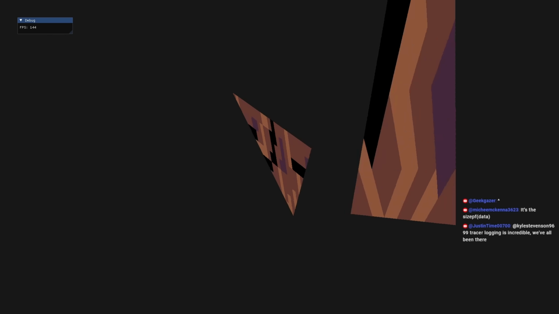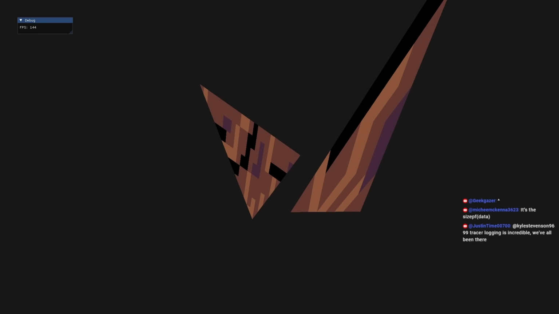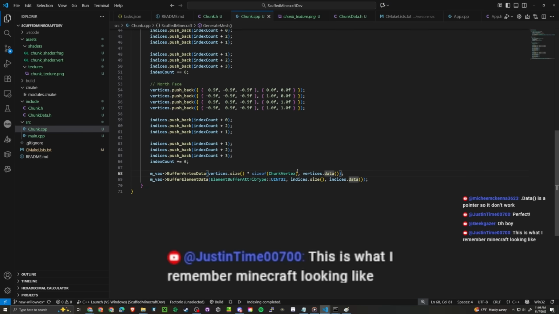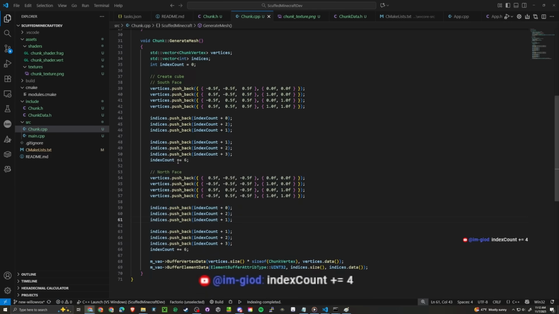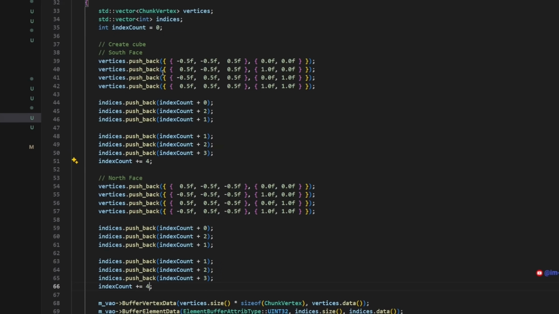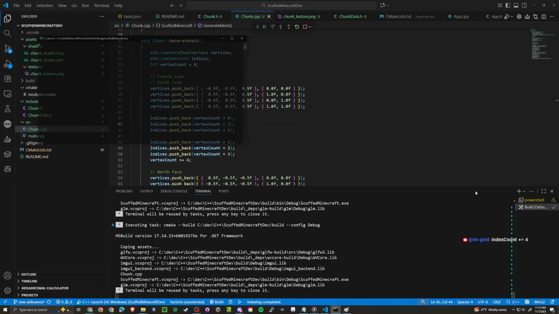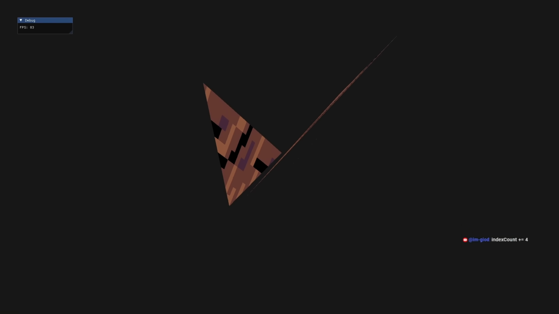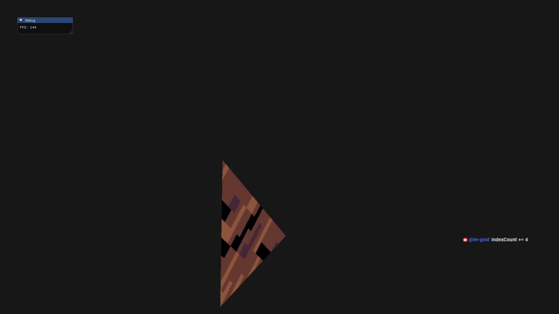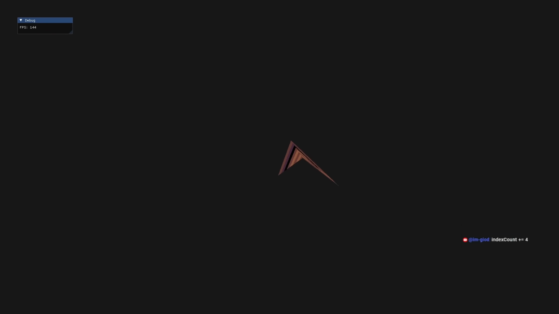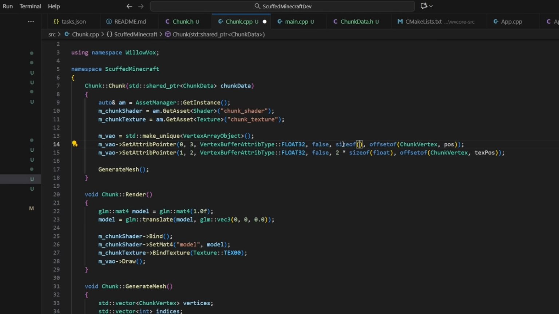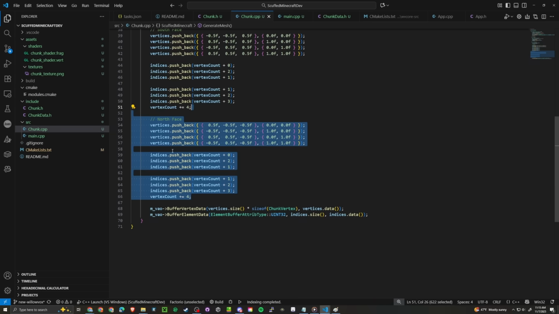These are just four totally disconnected triangles right now. That's what I remember Minecraft looking like. Yeah, me too. Index count plus equal to 4. Oh, wait. You're right. This is supposed to be vertex count, I guess. Yeah, 4 vertices, not 6. 6 indices, but not elements. Oh, okay. Well, I apparently have other issues besides that, but yes, never mind. I figured it out. There we go. Okay, that's better. Now we can make the rest of the cube.